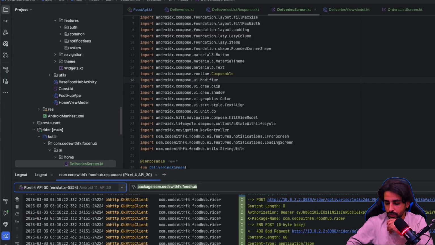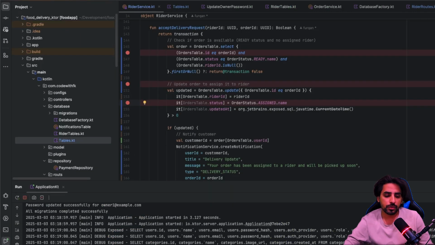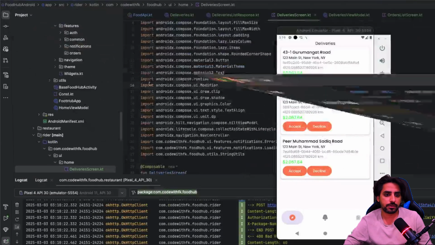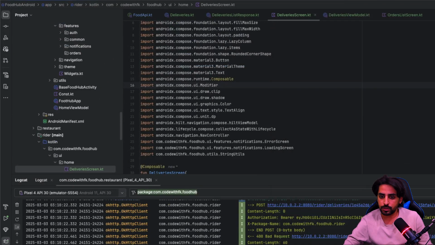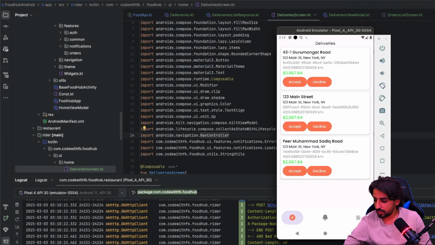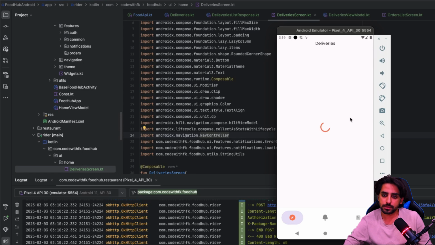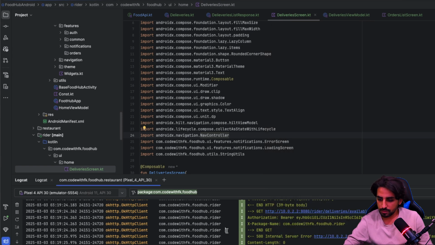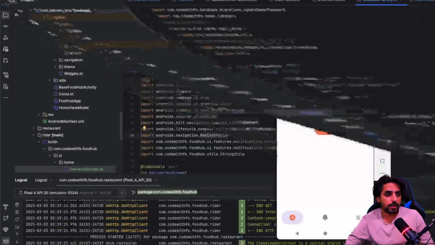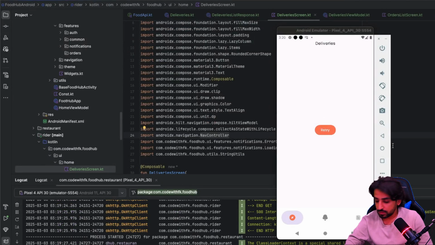Okay, it says fail to accept the delivery request. Maybe there is something with the backend. Okay, so there was some issue with our backend, so I've just fixed that. And now let's try once again by accepting our delivery. So when I click on accept, hopefully this time it should work. Okay, for some reason it failed. So yeah, there was again something wrong with my backend. I'm really sorry about that.